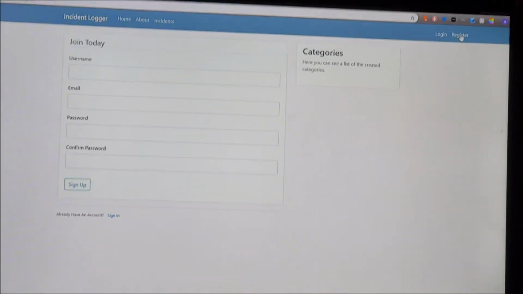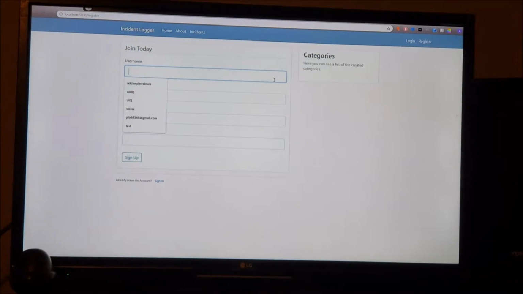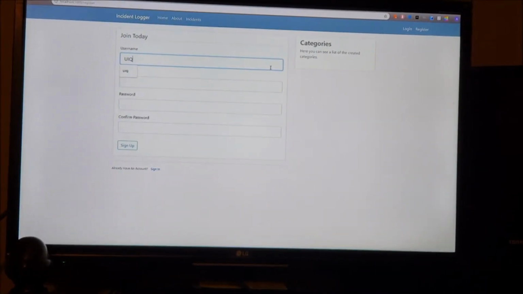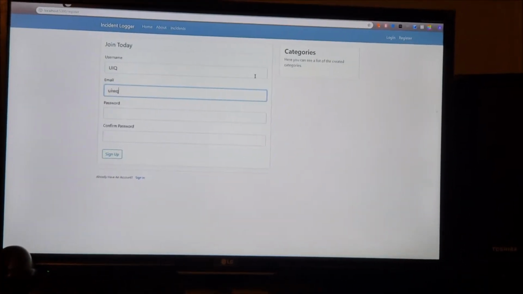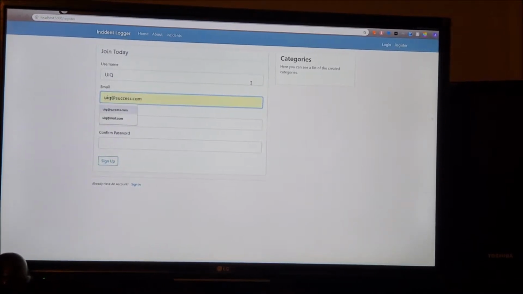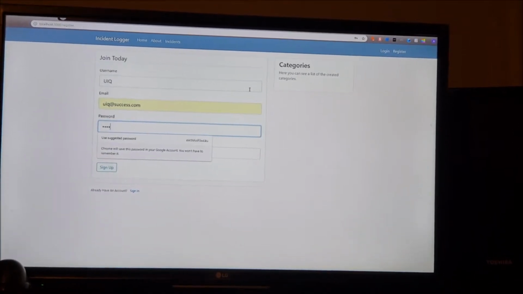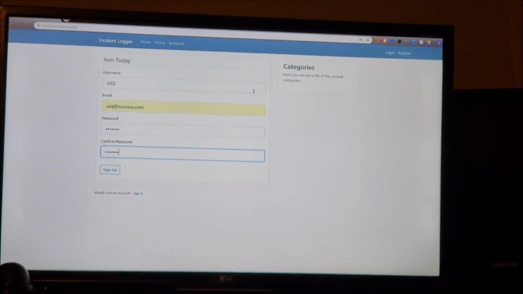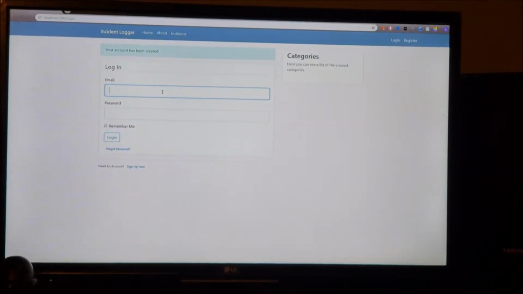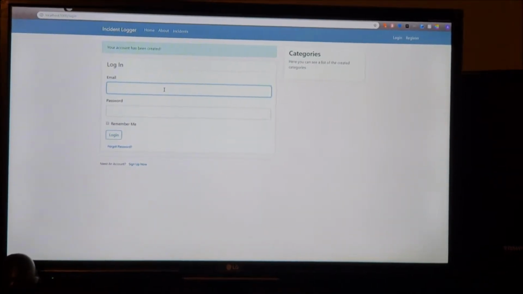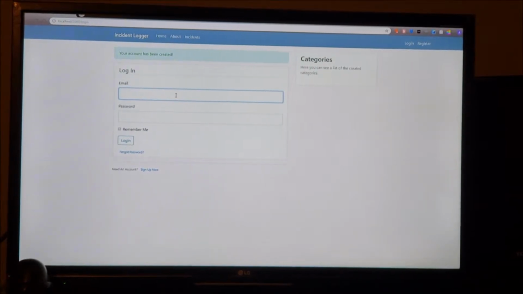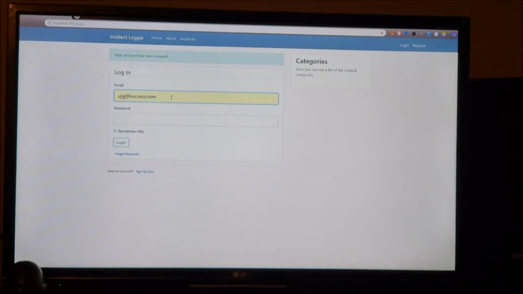So we'll act as if I don't have an account on this, and I'll register, right? So UIQ username at UIQ@success.com. Password is testing. So as you can see, the account has been created, right? So the email that I used was UIQ@success.com.